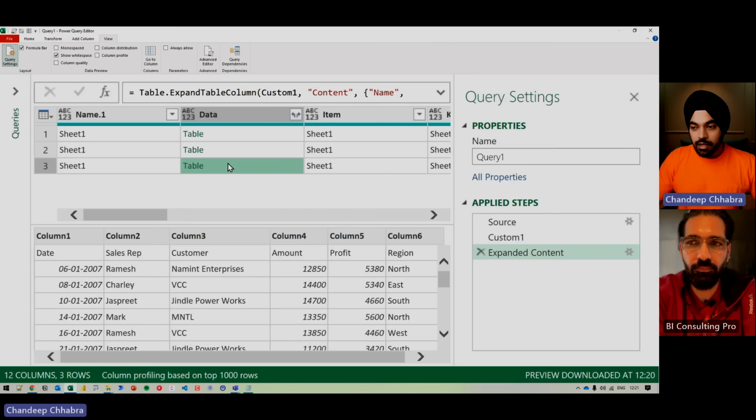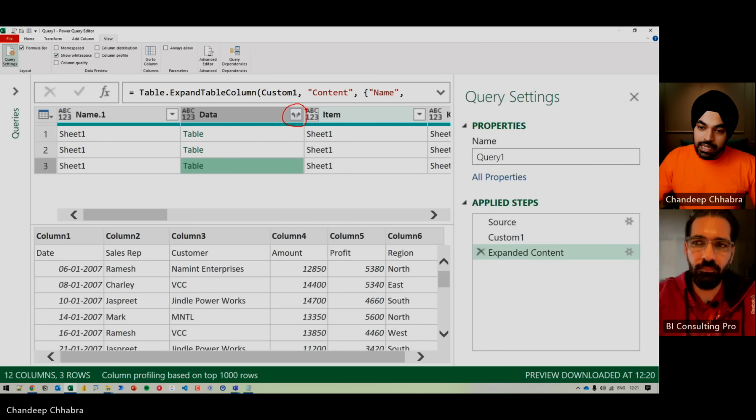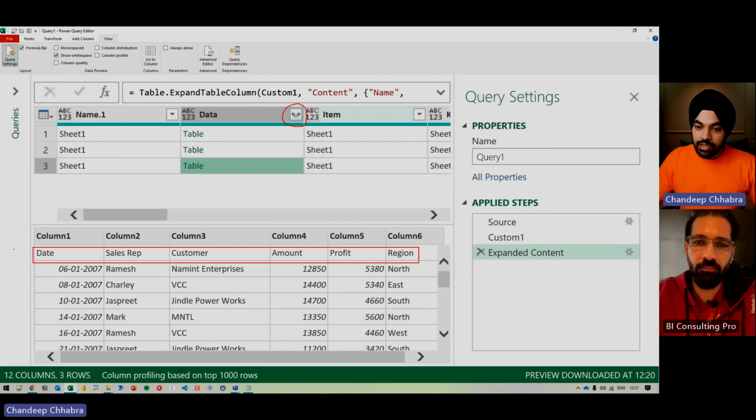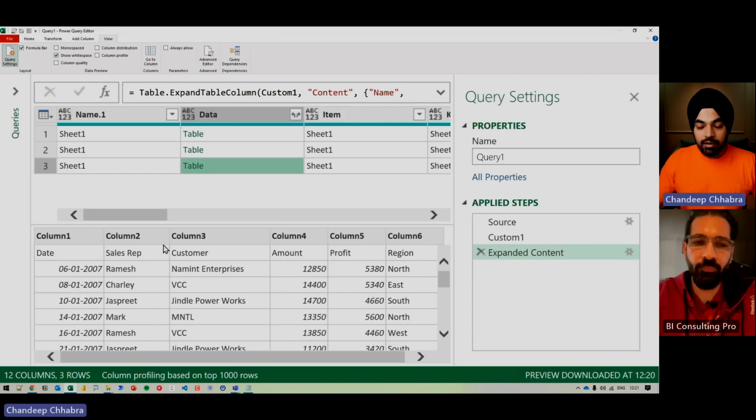Nice. The only problem at the moment is that if I were to click on the expand button right here, you can see that the headers are actually there in the first row of the data. However, the headers should actually be there at the headers position right here. So headers are not promoted. Now, obviously, you can use another function in Power Query called Table.PromoteHeaders, but there is a trick.